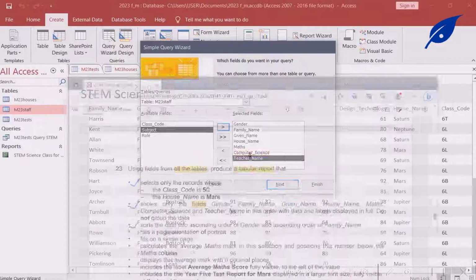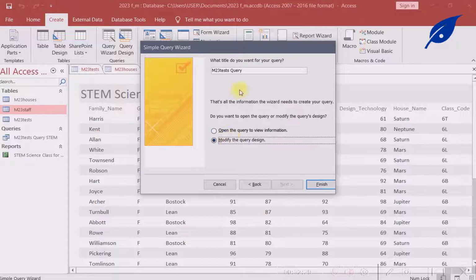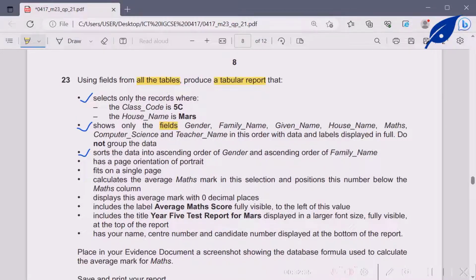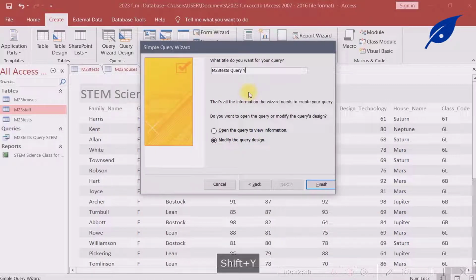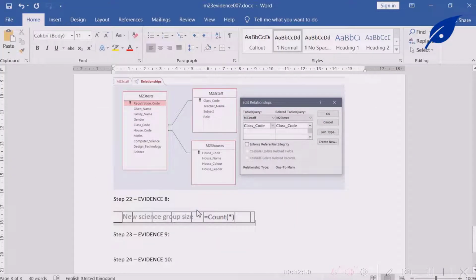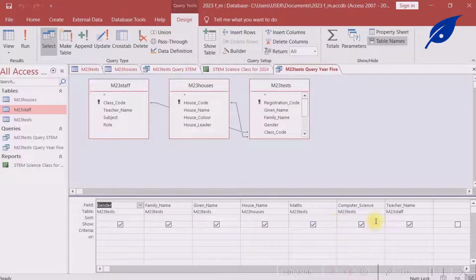Then press next, then modify. So what name do you want to give it? Let's call it query year 5. Year 5. So we have it in this view. So the next thing we have to do is, under this area, we have to select the record with 5C. So under class code, to look for class code.